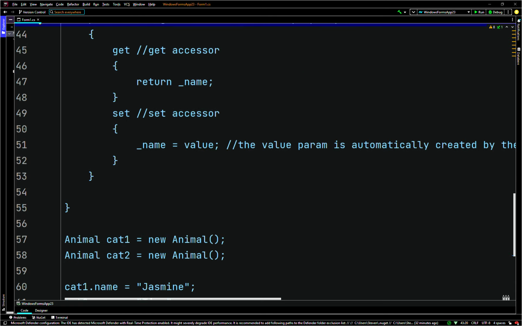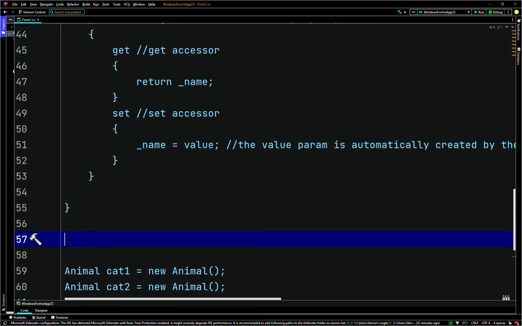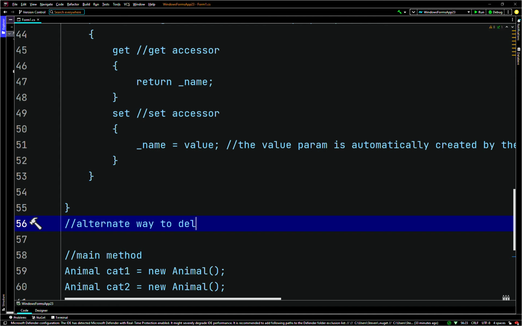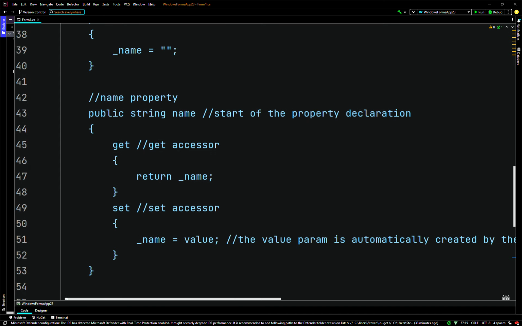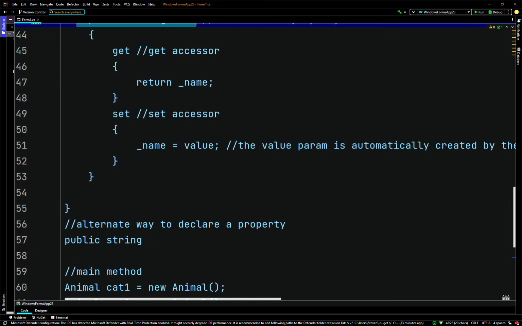So under here, we could pretend this was the main method. Then under here we could have an alternate way to declare a property. The alternate way is just, for example, public string name. So that part stays the same. As you can see, public string name. We're just going to keep that exactly the same.